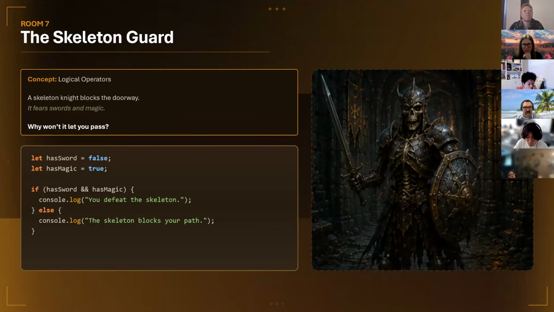Okay, skeleton guard. So this one, we have logical operators. We touched on this a little bit when we were looking at the equal operators. We saw there were some logical ones as well, which are ands and ors. So a skeleton knight blocks the doorway. It fears swords and magic. Why won't it let you pass, based on this snippet here? So here we defined has sword equals false, and then has magic equals true. And this condition here says if has sword and has magic, console log this, else console log that.